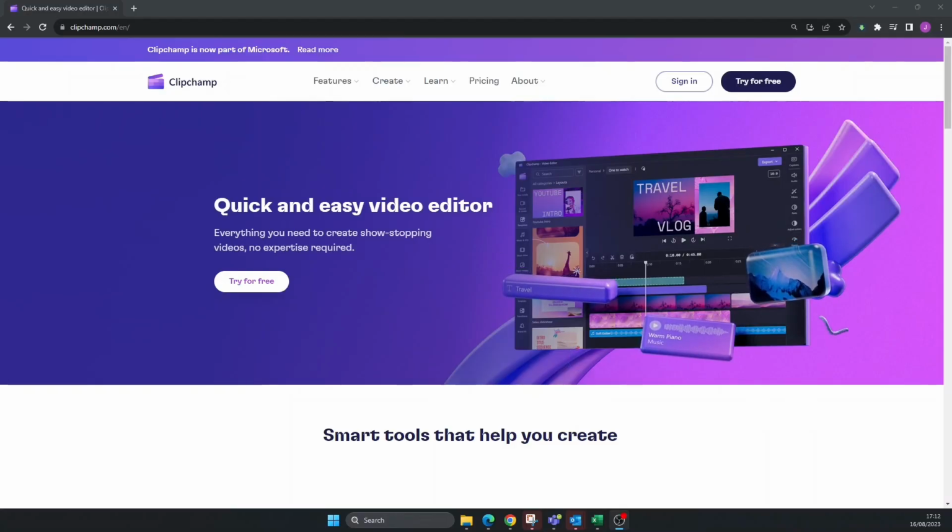So in today's video, I'm going to go through how you put multiple clips together on Clipchamp. The first thing you need to do is go over to Clipchamp.com and click sign in. It may automatically sign in for you, particularly if you only have one Gmail account, so it will try and log in via that.